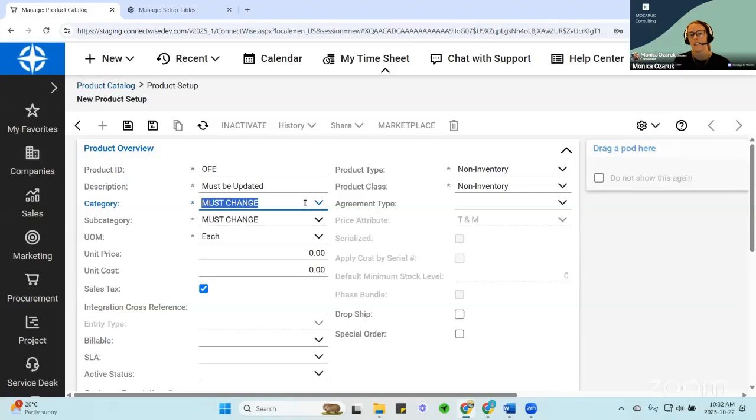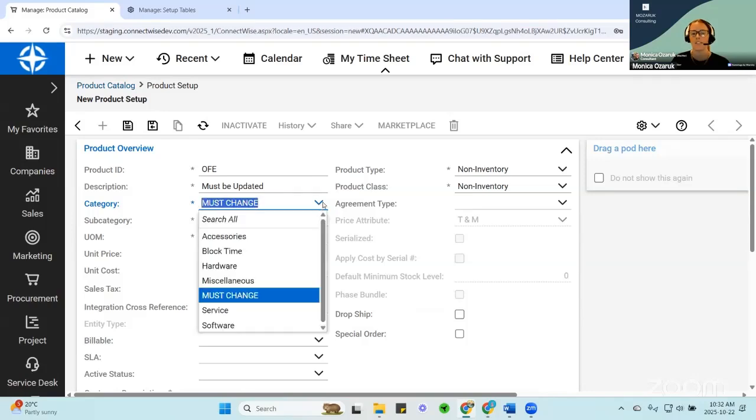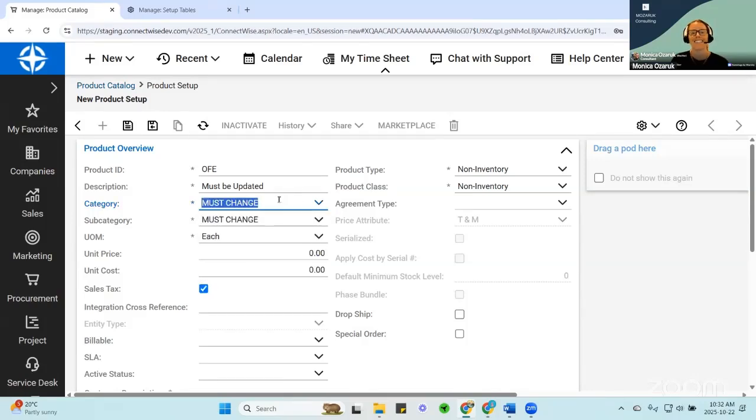You'll notice that when we are putting in a new product or a new product is created, the default category must change. I like to have this set up because it's a quick gotcha that shows anything that is new within the system. And categories and subcategories, as I mentioned earlier, have two purposes.